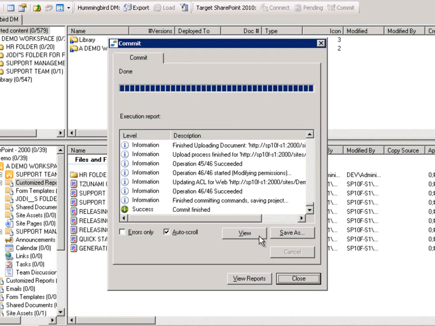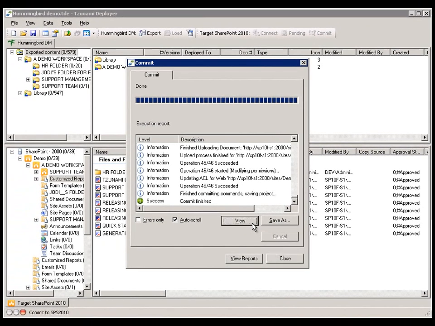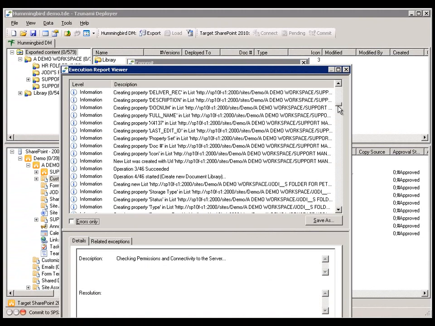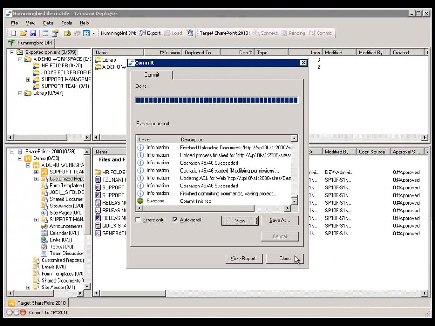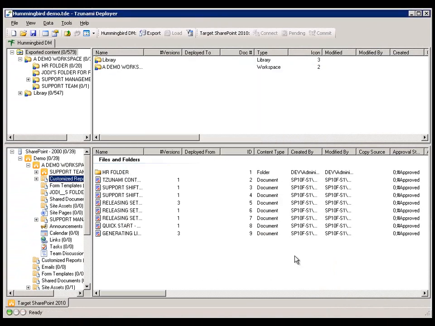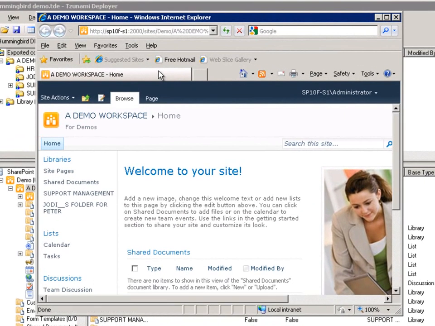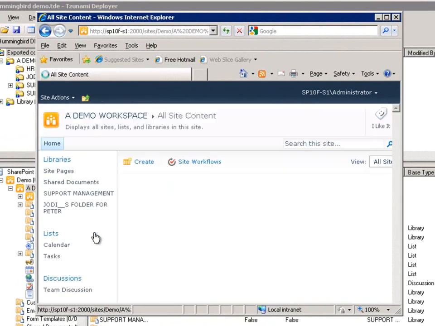Under the View tab, we can view the commit report to see the changes that were committed to SharePoint and view any warnings or errors that might have occurred when writing the selected content to our target. We'll right-click the new site and choose Open in order to open it in SharePoint 2010 via Internet Explorer. We can take a look at all the site content and see that the migration was successful.